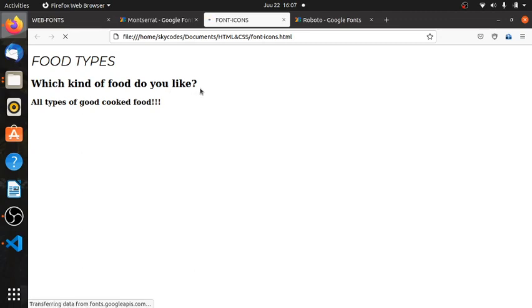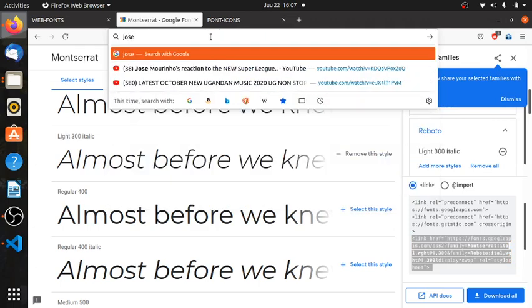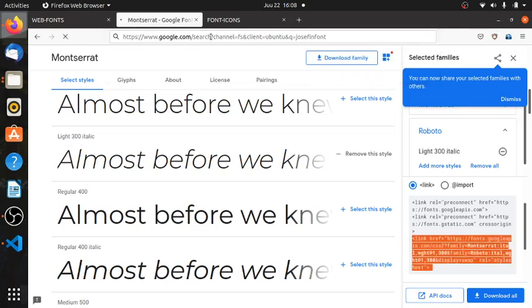you can see it, from UTF-8 or the default one to Roboto. So we can say congratulations. We can look at another font style, maybe something like say Josefin Sans font. Try to search for that.